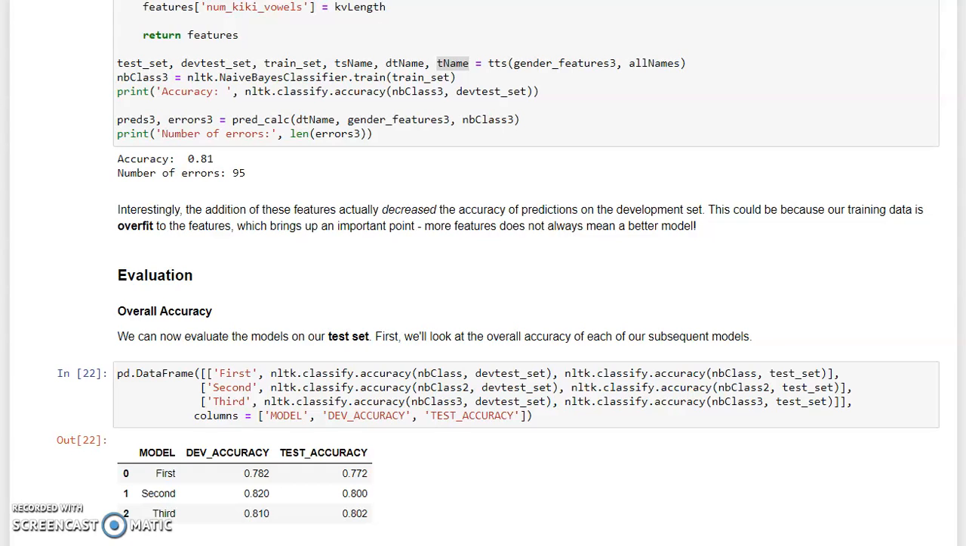And this is really important to note because adding more features doesn't necessarily increase the overall performance of the models. In fact, it could potentially be that our training set is overfit to the features that we've chosen.